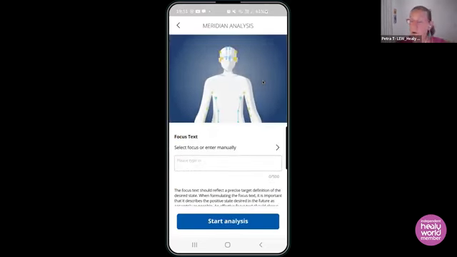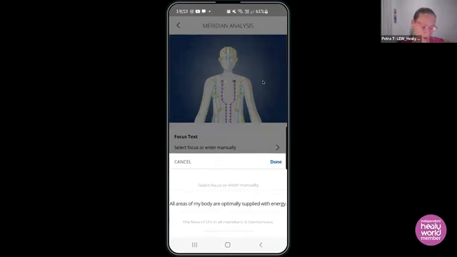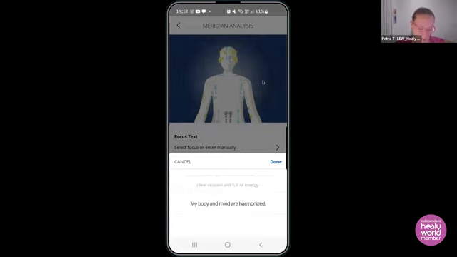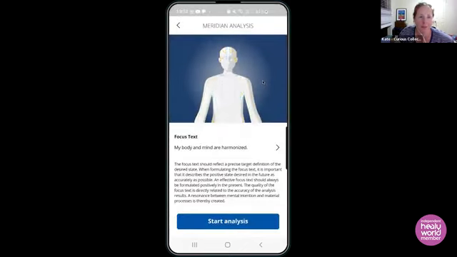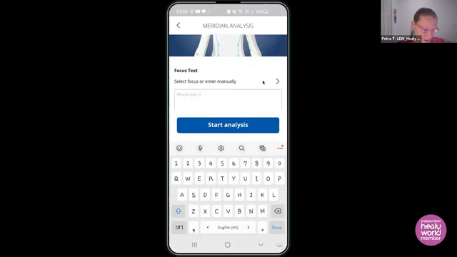So now we are going to choose the focus or intention. You have a pre-made menu, so you can choose: all areas of my body are optimally supplied with energy. The flow of chi in all meridians is harmonious. I feel relaxed and full of energy. My body and mind are harmonized. Do you want to choose this one? Do you have yours, hon? I am receiving abundance in all ways. Okay, so she chose hers. Yeah, so we will write that down.